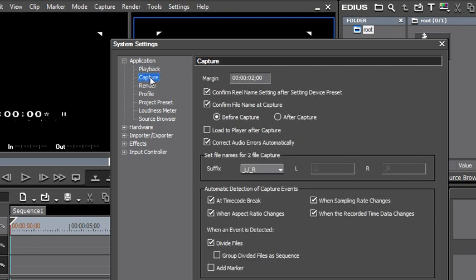Capture. Margin, guys, is basically just a handle that you have. If you're capturing from tape and you set it in and out and you want to capture between that in and out, what it's going to do is that margin is going to decide how much video it is going to record before your in point and after your out point.